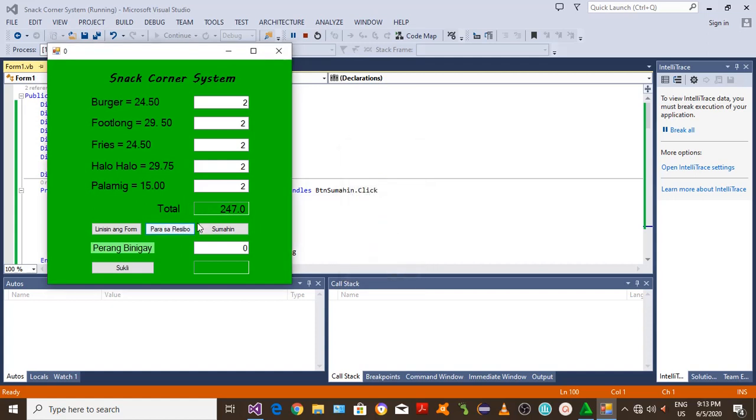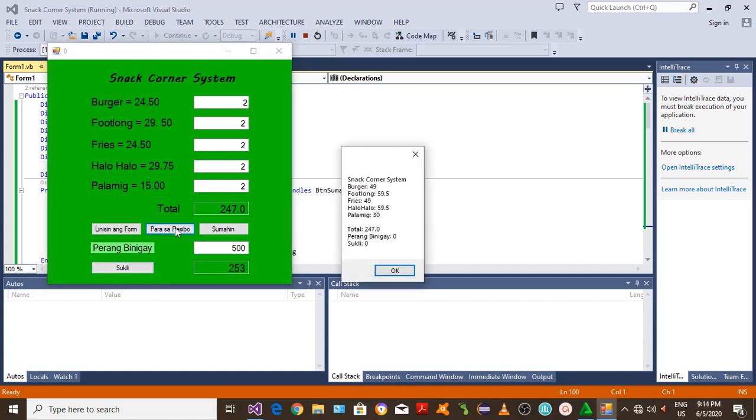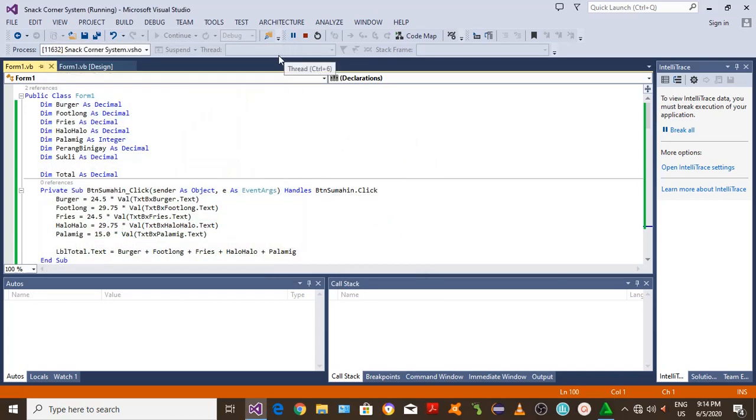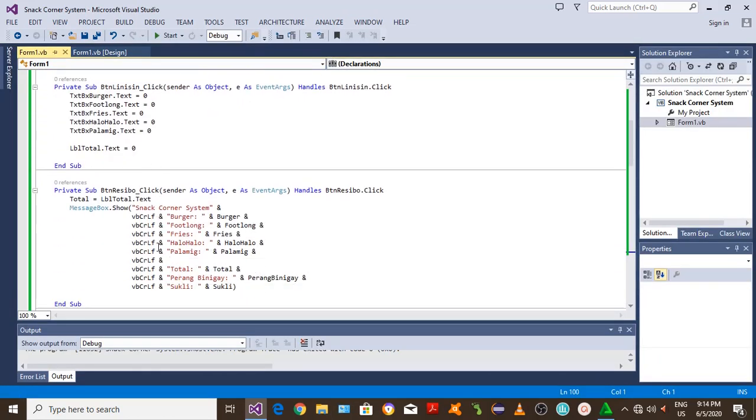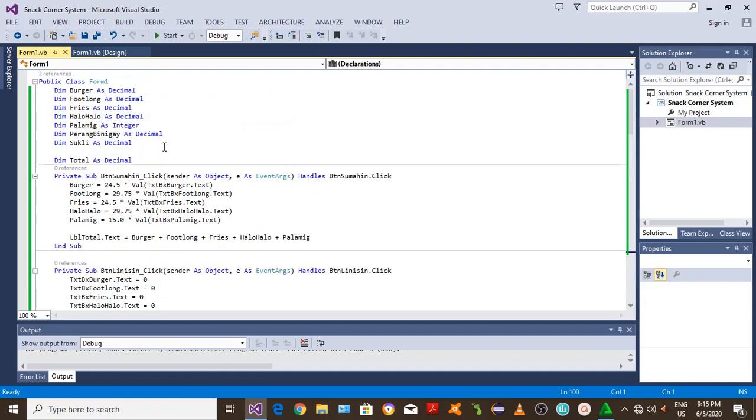For example, nagbigay yung customer ng perang 500, then pipindutin natin yung sukli. Yung sukli ng customer is 253. So, dito mapapansin nyo, ayan, meron ng perang binigay, tsaka yung sukli. Ang problema ay walang value. So, uulitin natin, ayusin natin siya uli para mag-display siya doon ng value.